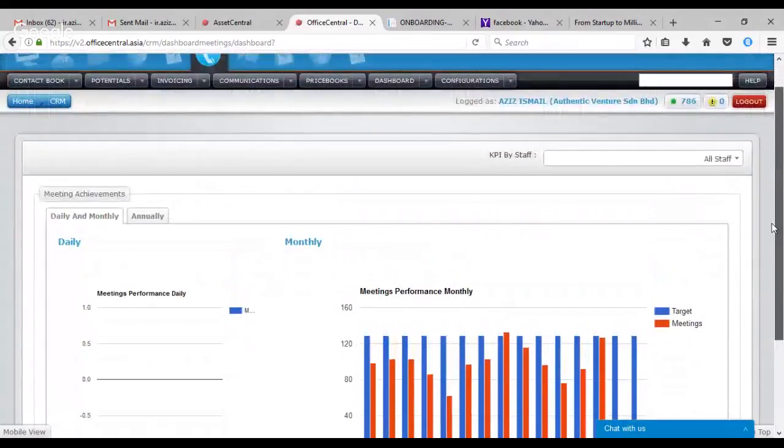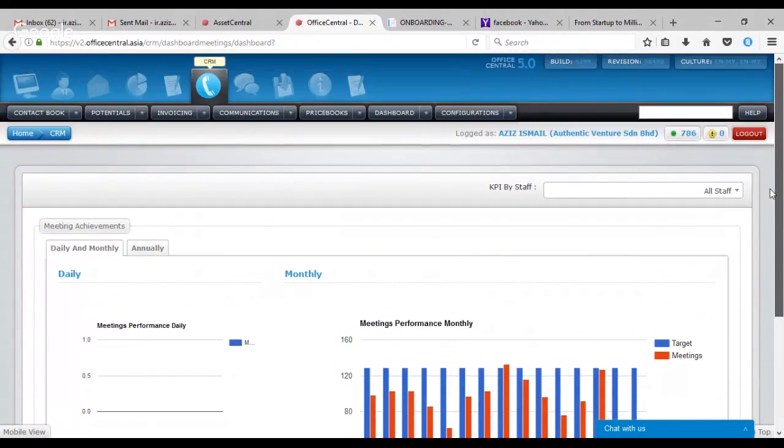If you are using the Office Central system, you should log into the system and you should see some of the functions. Anyway, you can do that logging in later on. You can get 30 days of free use of Office Central just by going to v2.officecentral.asia and get your license there.